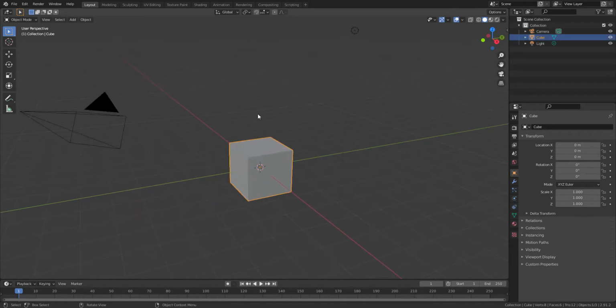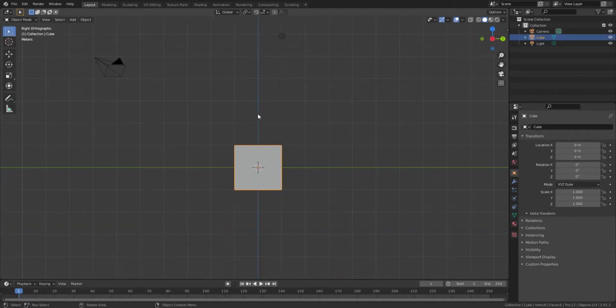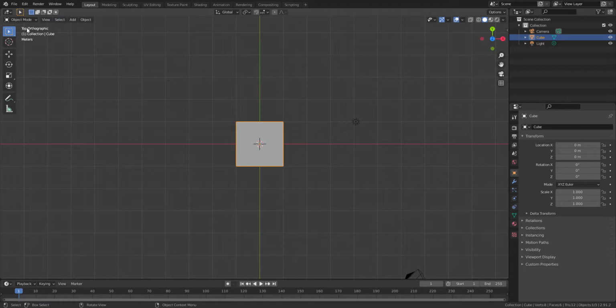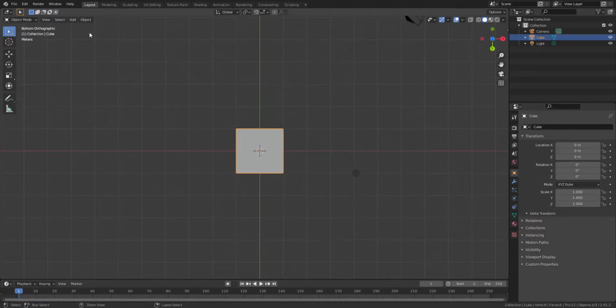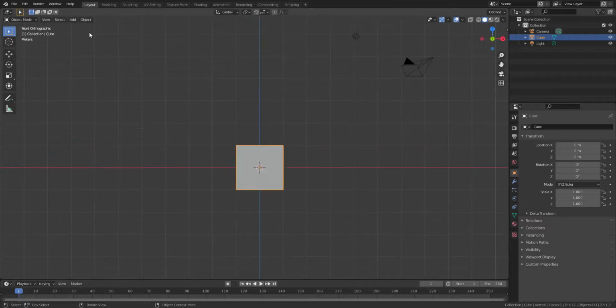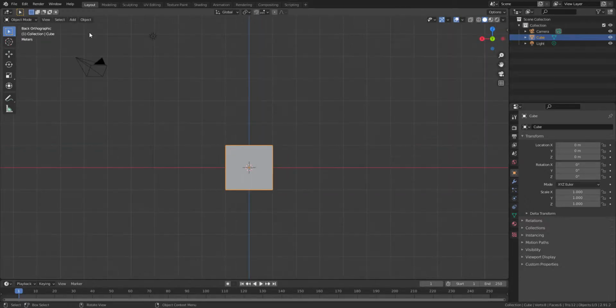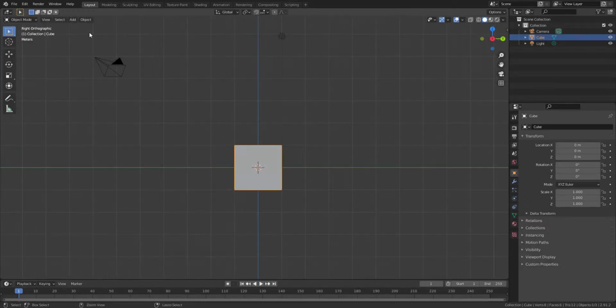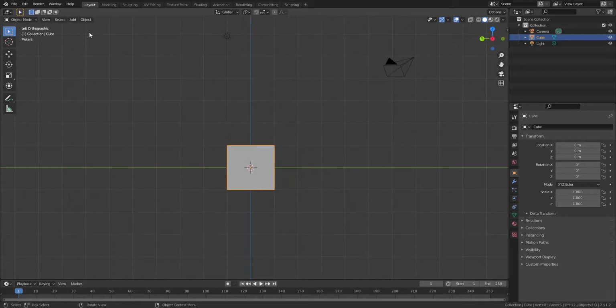Also good to note, when you're using the numpad to flip around, you can see exactly which one you're on right here. You can hold Control and it'll go to the opposite of what you did. So I press 1 for front, Control 1, and it goes to the back. Same with the right side. Hit 3 for right, Control 3, it'll go to the left.